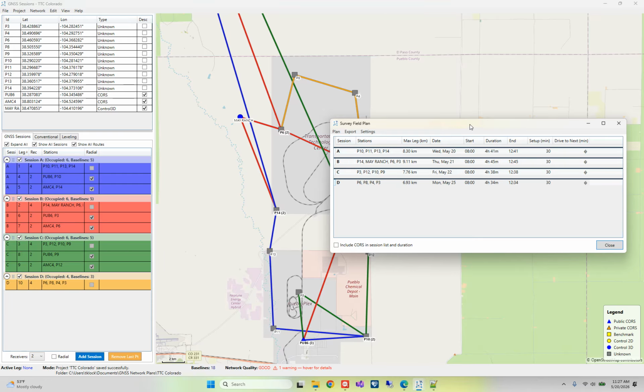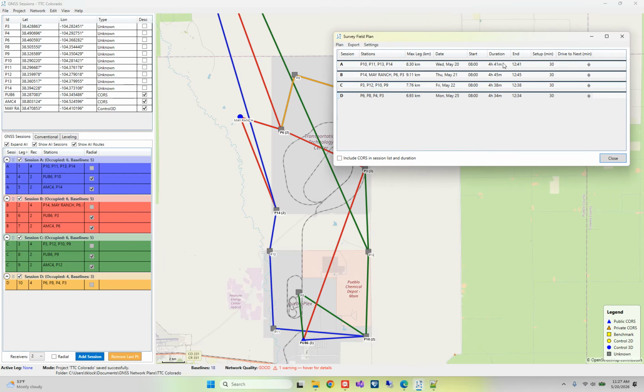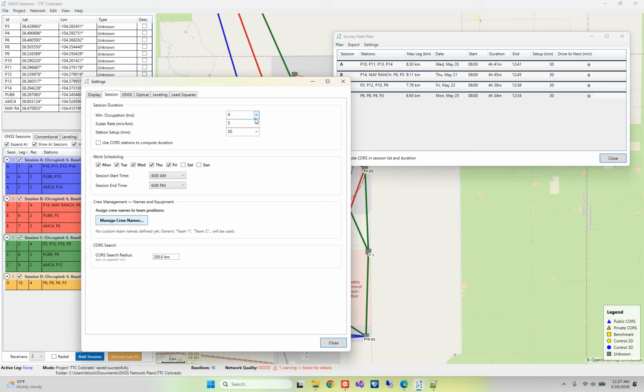But in this case, it said the drive times were too great, and after almost 5 hours of occupation, you couldn't do another session on the same day after that drive time. So it split them up into 4 days. Well, let's say we're only going to do 2 hour sessions, and that'll be that. We won't do any time limit.